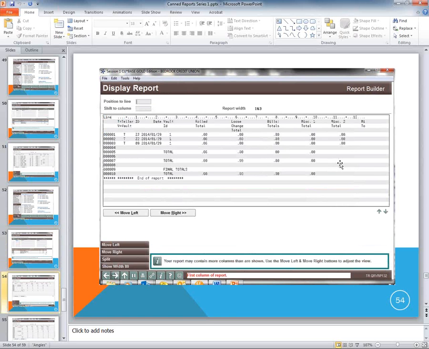And then you press enter and the system is going to give you your report. And just keep in mind that you may need to scroll right to get any of your grand totals there.